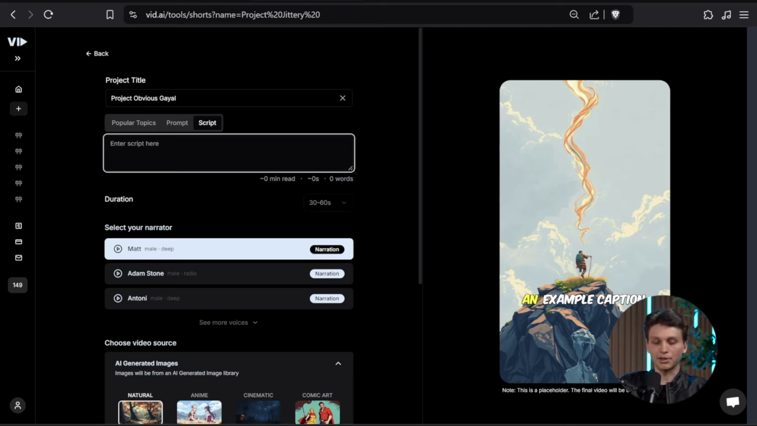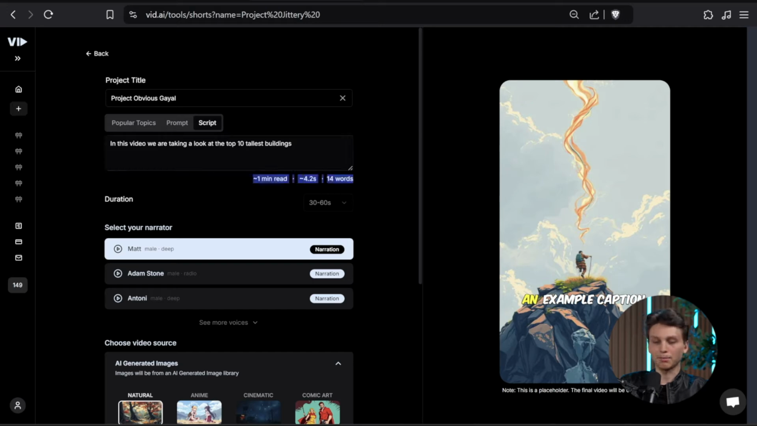As you can see, if we start putting in some words here, like in this video, we are taking a look at the top 10 tallest buildings. It says that this is under a 1-minute read, only about 4.2 seconds to read based off of this text right here, and it's 14 words. The reason that's pertinent is that shorts are typically going to be under 1-minute videos. And as you can see, we also have duration right here.